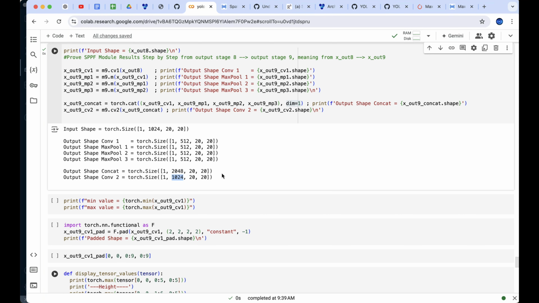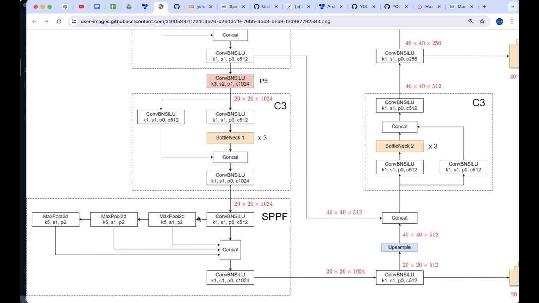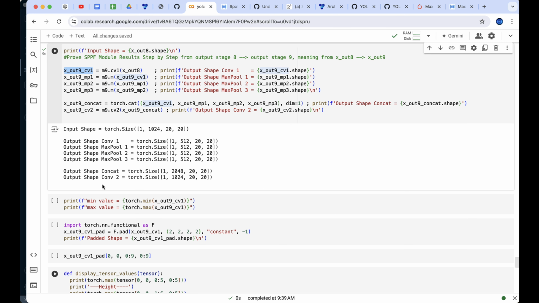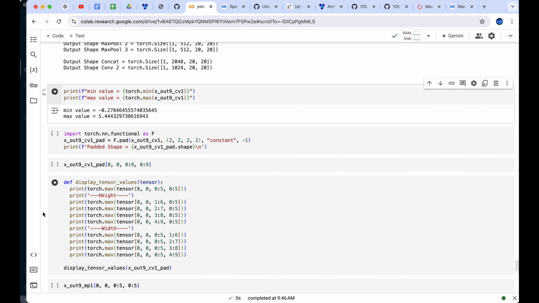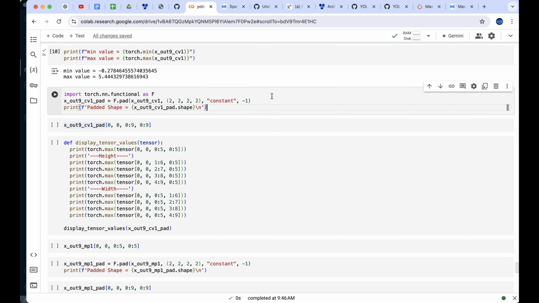Now I wanted to explore this a little bit more. So you can see these x out 9 CV1, meaning the value coming out of here. So if I print the minimum and maximum of that, and the reason I did that is to better understand what is happening under the surface, I'm going to start padding, and given that we're going to do later the max pooling, meaning the maximum.